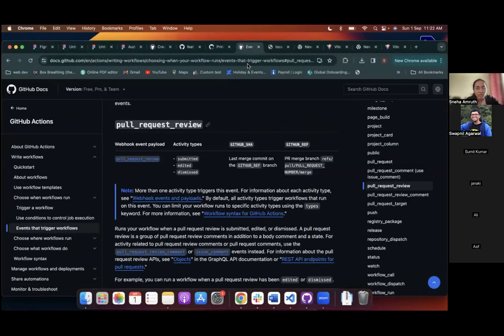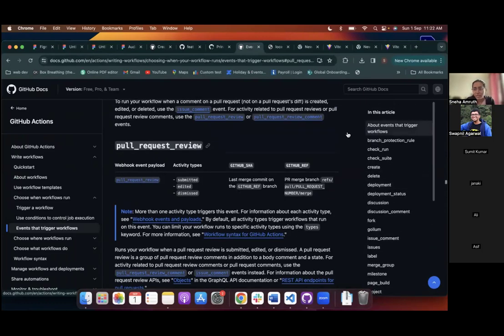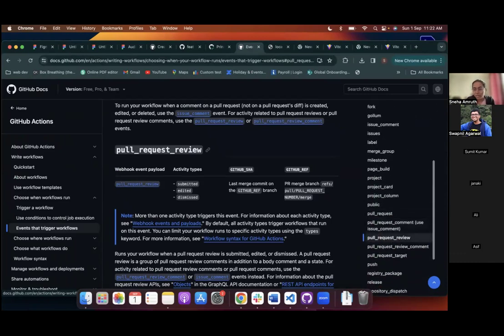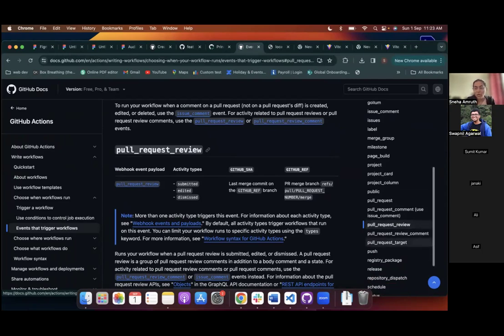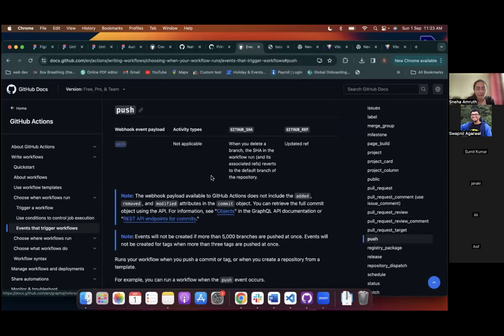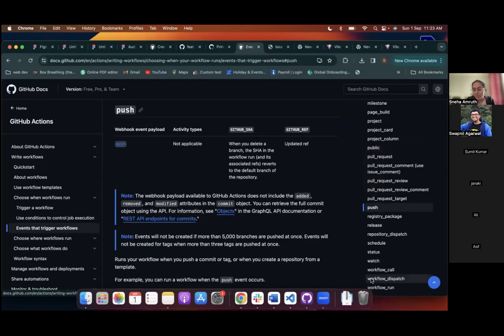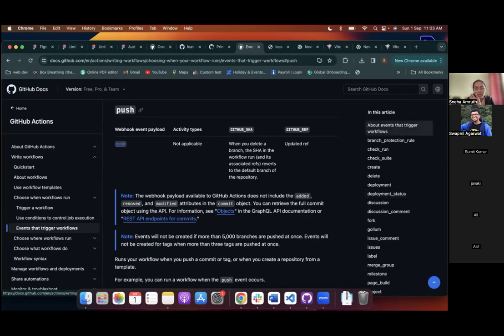Let me also quickly show you what are the different events that GitHub provides. As you can see here, there are a bunch of events that we can have. Like there is pull request review, as in whenever you raise a PR for review, we can run a GitHub workflow, or when we push, as I'm using right now, we can use the push event to trigger the workflow. Another one that we just used was manually triggering, which is workflow dispatch. These are different events that are available that you guys can explore.